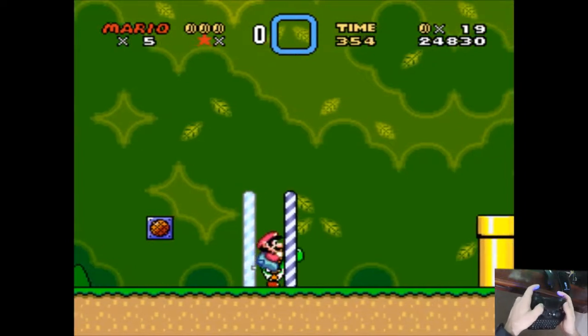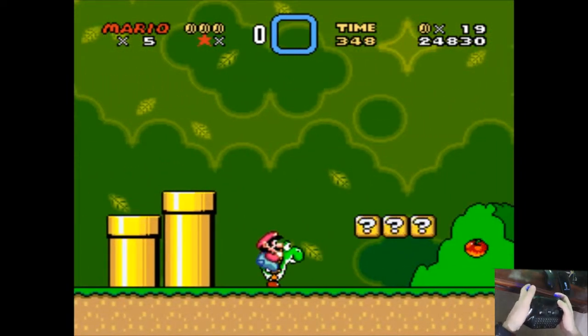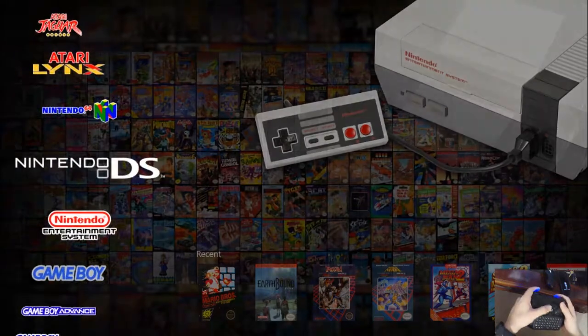I have it set to where whenever you want to get out of something, you press start and select at the same time. So if I hold down start and then press select, it's going to close it. And that closes any active window.